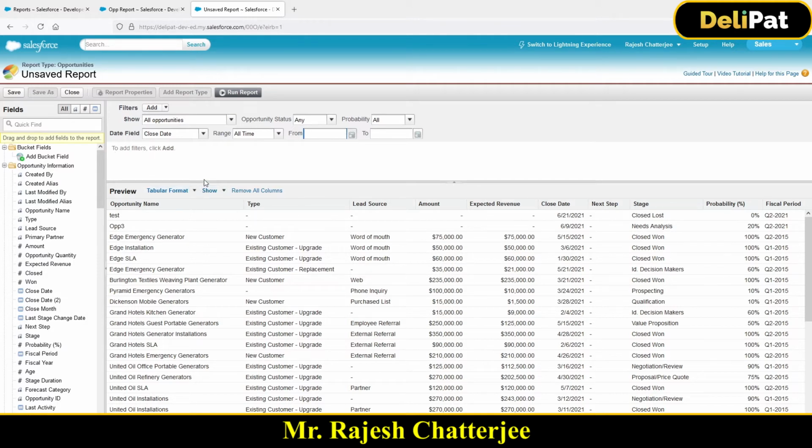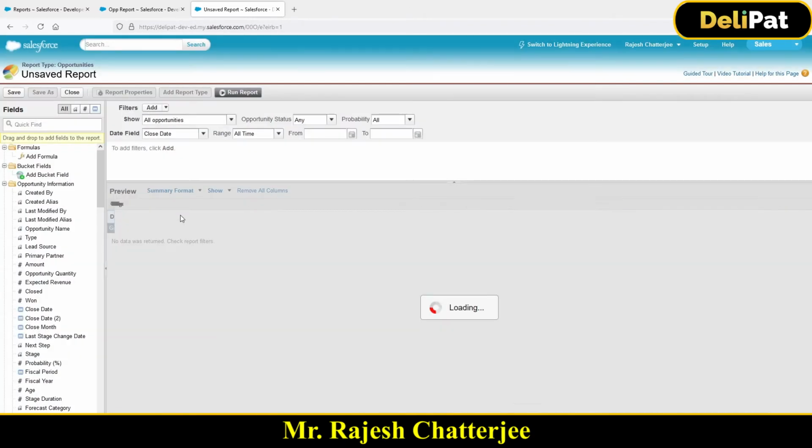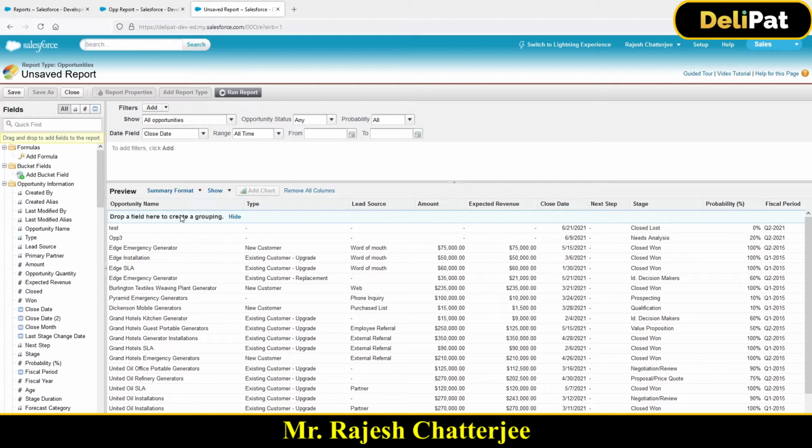Now in Classic, you cannot simply drag and drop the group by field. Tabular report you cannot group by. Remember this. Summary report you can group by. In Lightning there is no tabular and summary difference. It's the same report builder where you can create all these 4 things, right? But in Classic it is like 4 different categories.